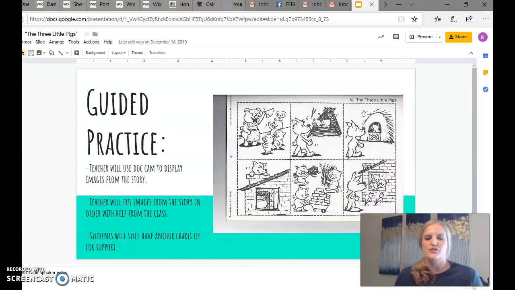After students hear the story, I'm going to put this worksheet up on the DocCam. I'm going to cut the images out, and as a class, we're going to put them in order of what happened in the story: first, second, third, fourth, fifth, sixth. So what was the first thing that happened in the story? The three little pigs said bye to their mom. And so we'll put each of the images in order with the help of the whole class.